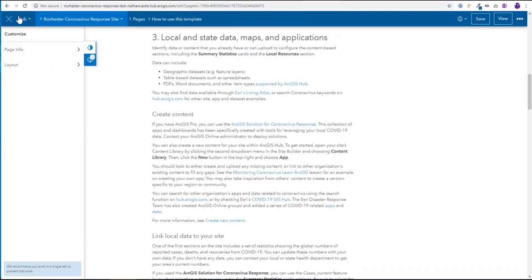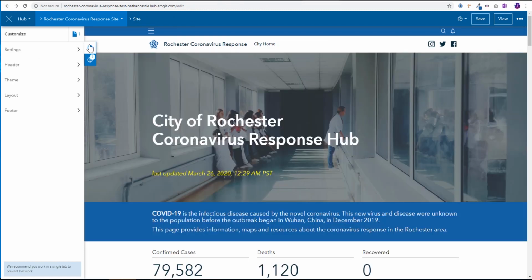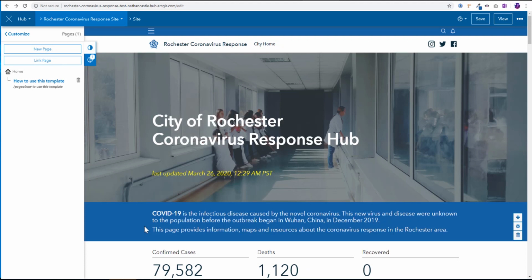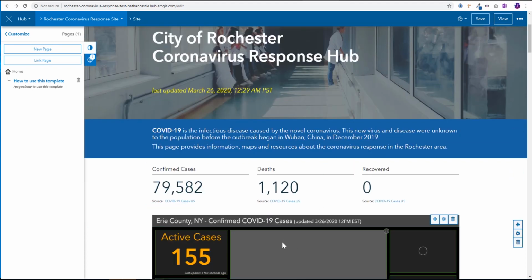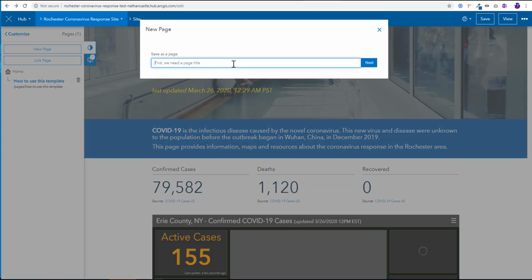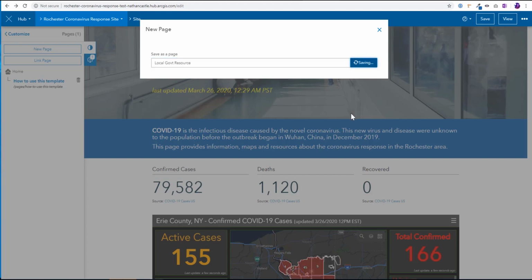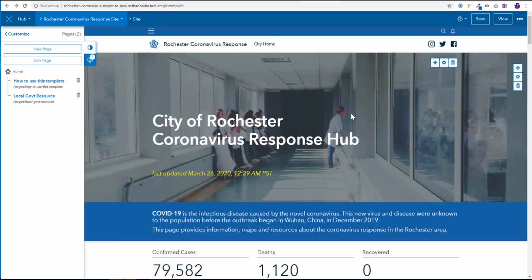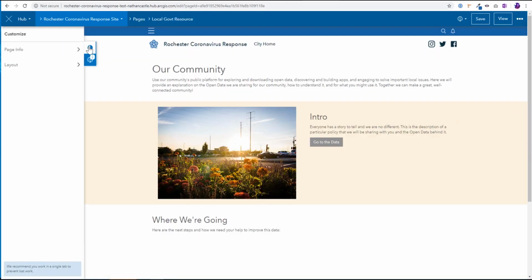But if I hit back here, you also have the ability to create your own new page. So for instance, you might want to break out your case information into its own page, or maybe you want to make an open data page that has resources for regional governments. You can hit new page here, and let's say local government resources. Maybe all the towns in the Rochester area want to collaborate and get some data sets. I can hit next here. It's going to save a page, and it's actually going to create a new page automatically.